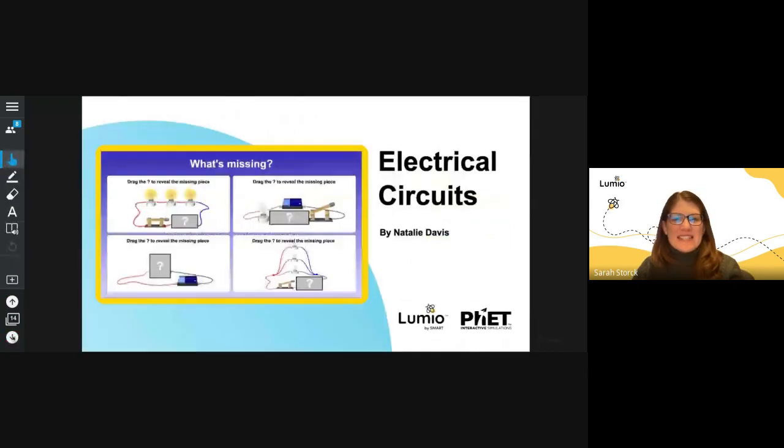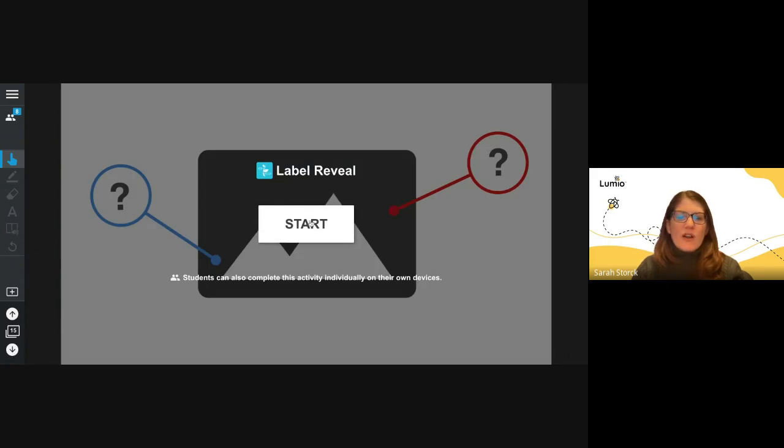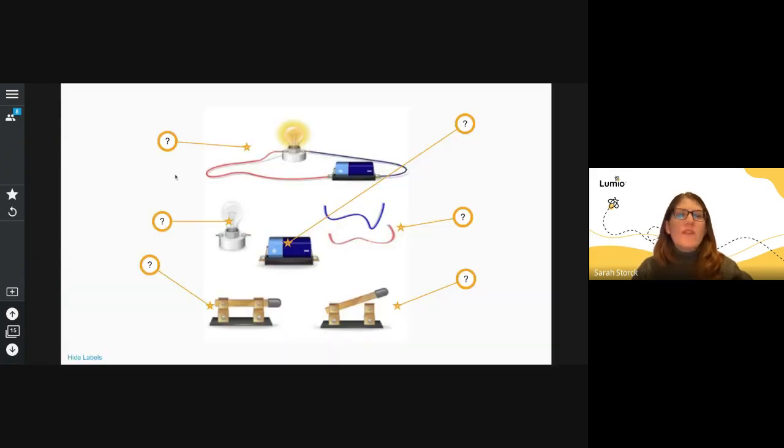So again, our next example is an elementary science example with electrical circuits. This will feature, again, PhET, one of the science simulations that you can add to your lesson. All right, so we are going to start off with a label reveal activity. Now, this lesson was quite a bit longer, but I just picked out a few pages that I wanted to use today as our example, but you can easily save this entire lesson to your Lumio library. It's actually quite a bit more extensive than what I'm even showing here.